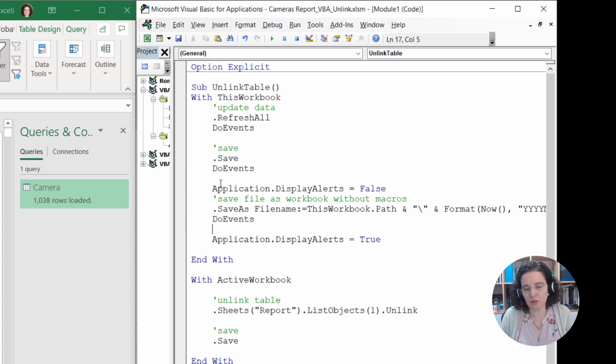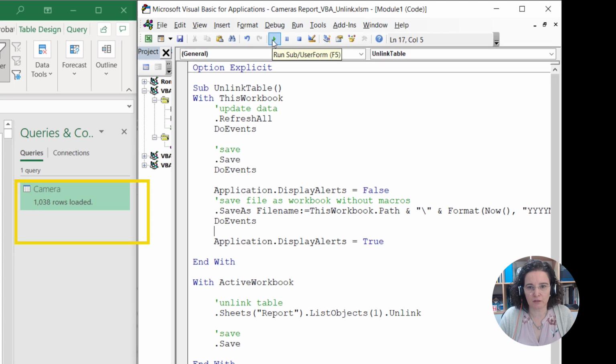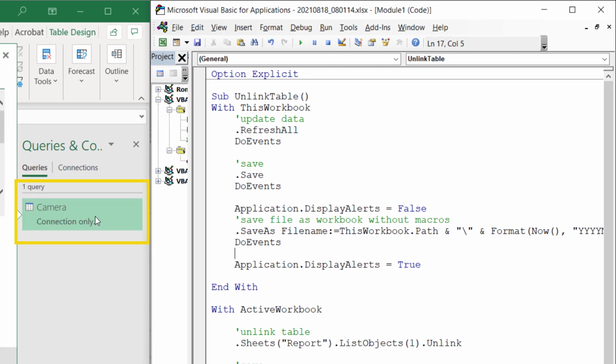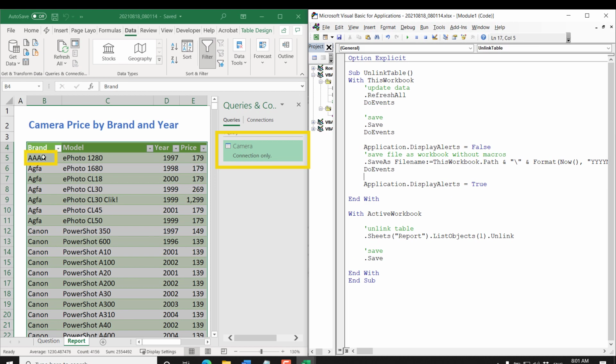So after all these actions that can take a few moments for Excel to perform, let's save the file. We are in our VBA Unlink file, and let's test this again. Let's run the code. Click here, updating. The table was unlinked from the query.